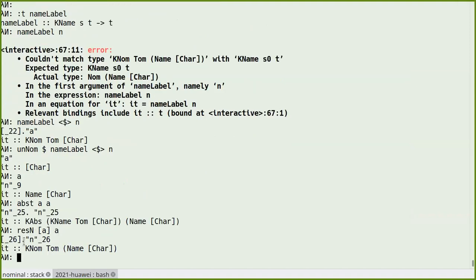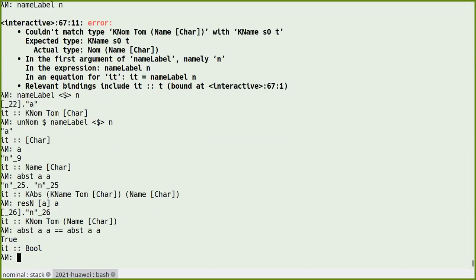This is the monad. It has a kind of flat top-level binding structure, and everything just goes into that. This is an actual distinct data type called an abstraction. And I can illustrate this another way. Abst A A equals abst A A. This will return true because under the hood we choose a fresh identifier for these two names and then compare the bodies. So it's the same fresh identifier in both cases.